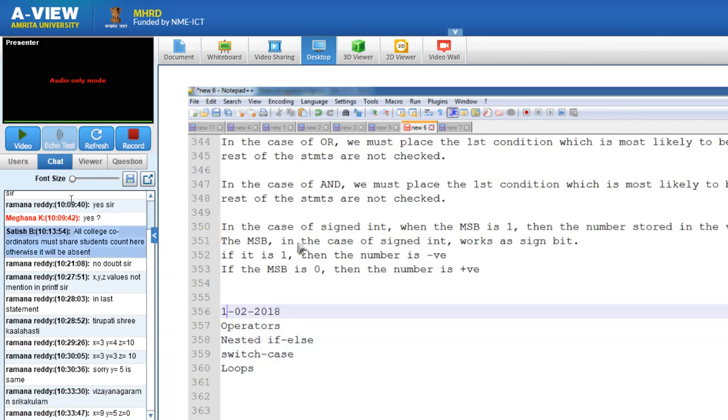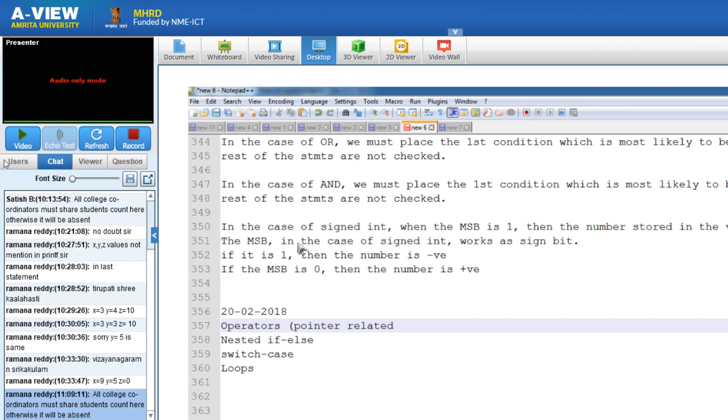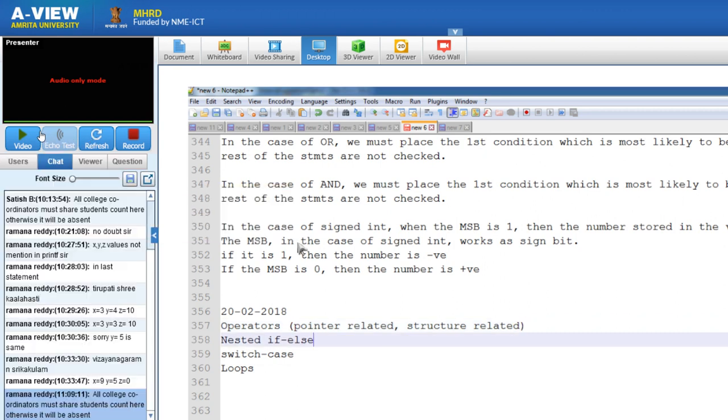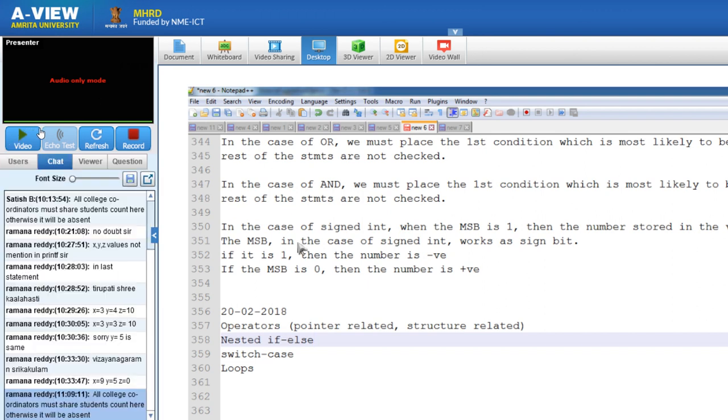Tomorrow I will be a little fast. In the operators, I'm going to tell you the pointer related and structure related. It is not so significant, because we are anyhow going to learn pointers and structures later. Please note, from tomorrow onwards, our second level will start. Today was the sixth class of our C programming.